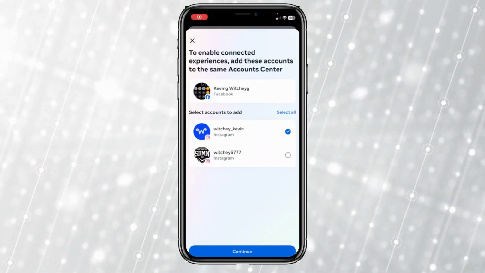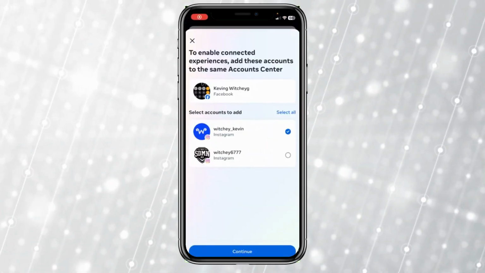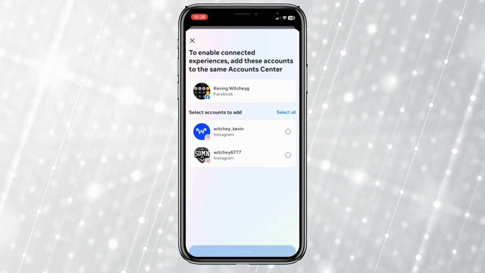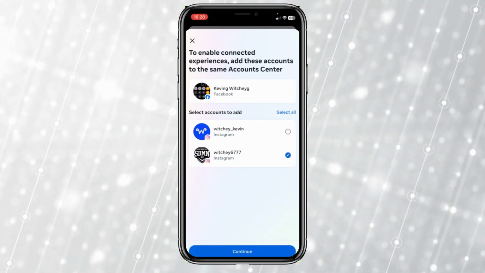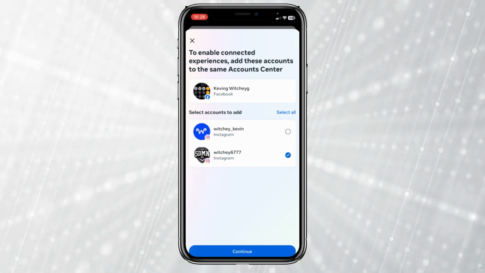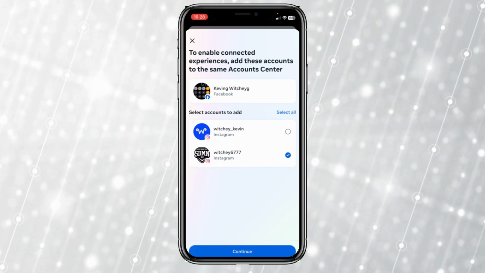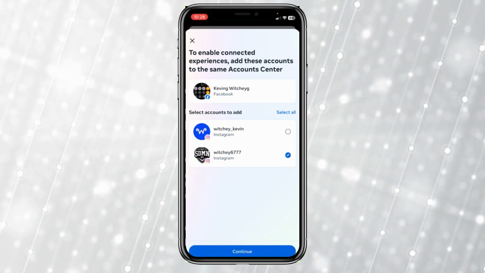So I have 2 accounts logged in on my Instagram app. So I'm going to choose the one which I want to link with my Facebook. I'm not going to link the other one. So the one which is tick marked is going to be linked with my Facebook.